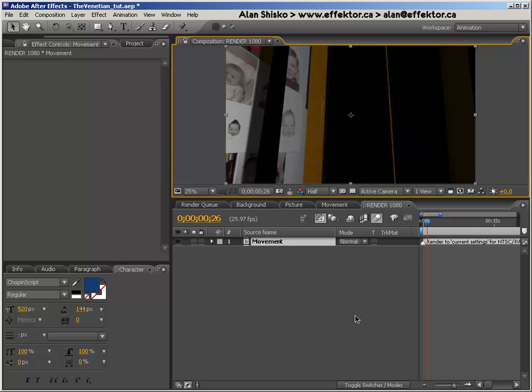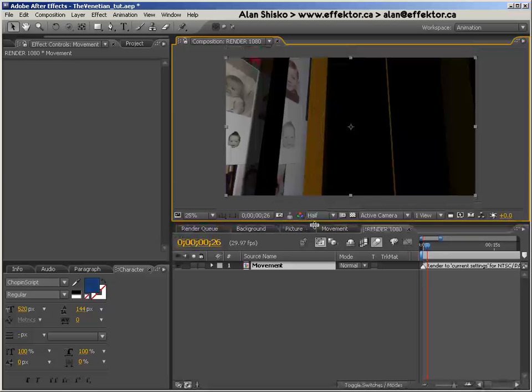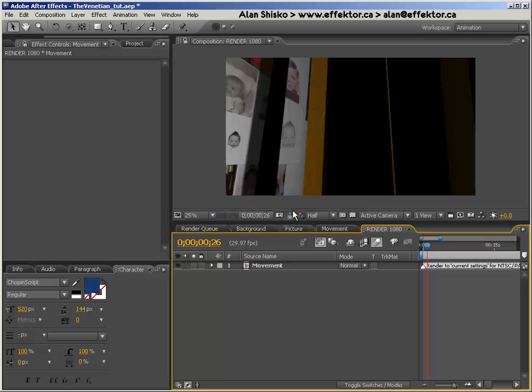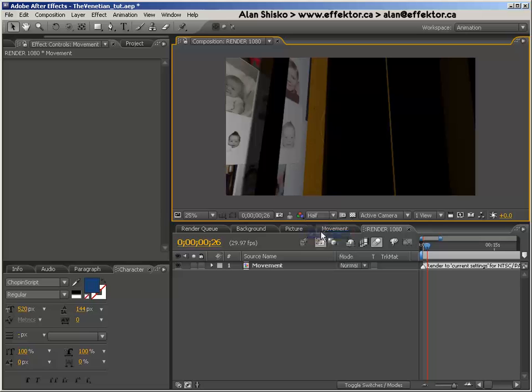Now, if you're going to be going to something other than high def, like if you're going to NTSC, D1, DV, widescreen, or PAL or anything like that, here's a little time-saving tip, okay? Make sure that your composition here is on half resolution, okay? And you can turn motion blur on or off. It's important that you do it here, okay?